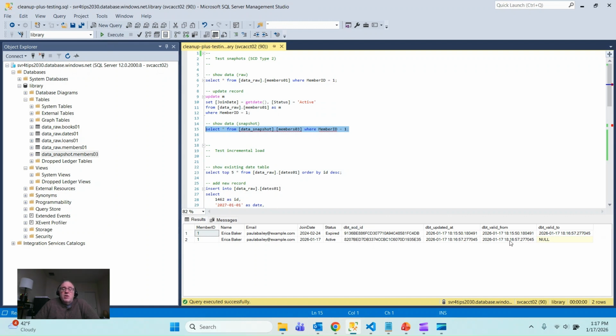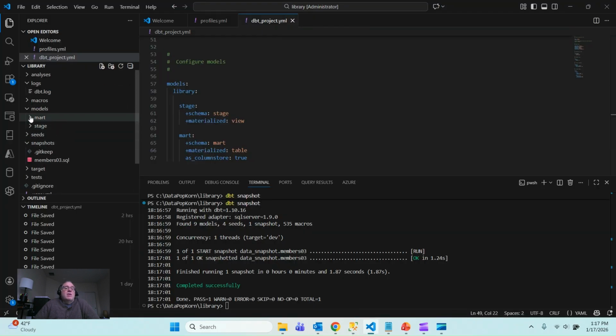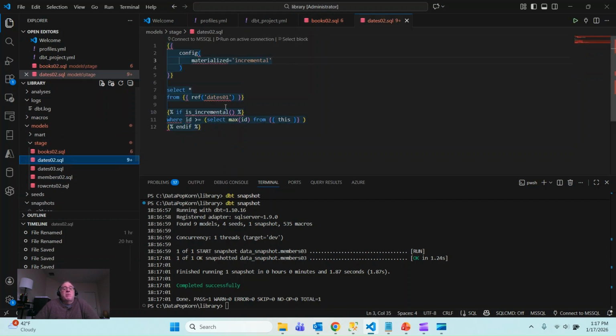Let's talk about the other types of objects we can deploy. Again, it's all about the types of objects that we can materialize. We're going to go to the models, and in models, we can have subdirectories. In the subdirectory stage, which goes back to our DBT project, anything in here is a view unless we override it. We can override it at the file level. So this one we said, materialize a table as books, dates. We want to create an incremental table. Now it's a special table.